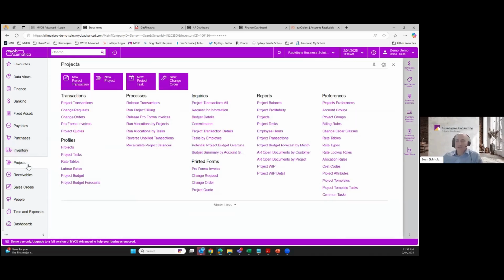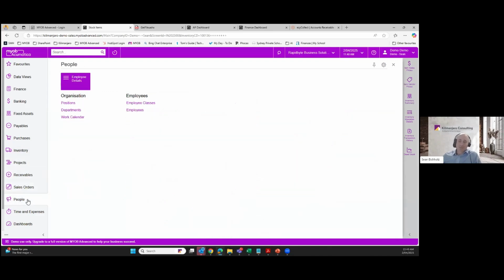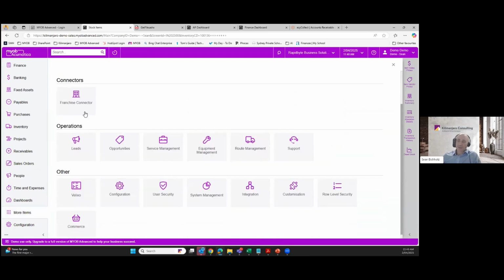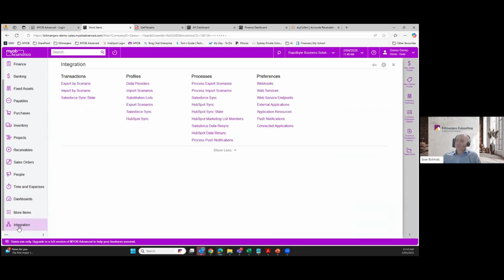We've got projects. Projects is an area where you can track capital projects or projects that you want to capture time and billings against as well. Receivables, as you would expect, sales orders, payroll. I know I'm going to go through this quite quickly, but we're just conscious of time. But then there are many more items there. We've got franchise connectors, full CRM, opportunity management, pipeline management, service management, equipment management, route management, case management. As I mentioned, user security, integration modules, as well with a modern REST-based API.